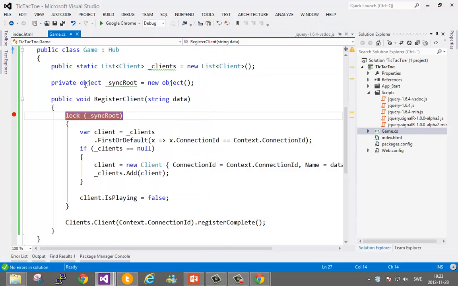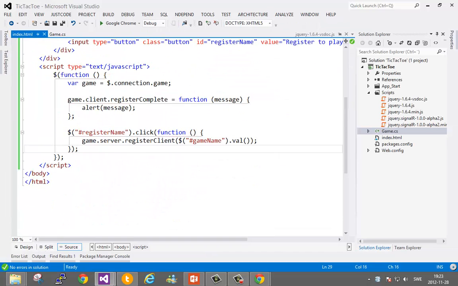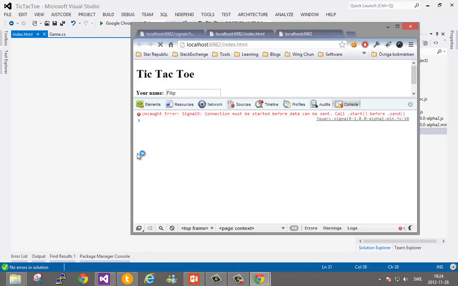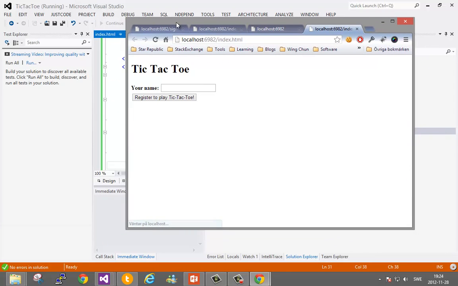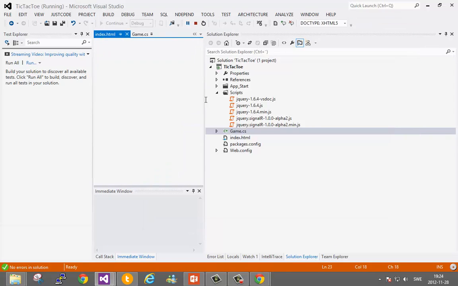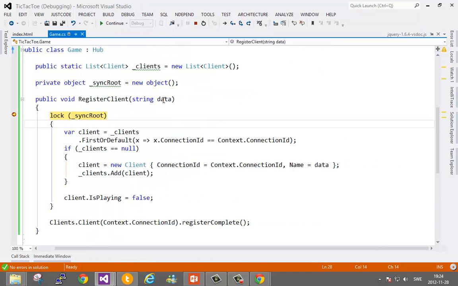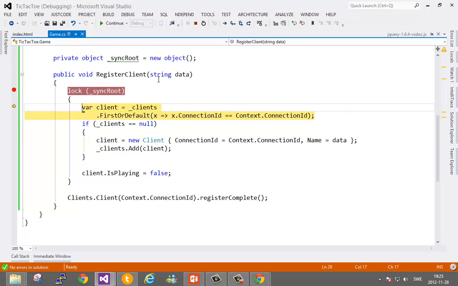So I need to start the client first before I can do anything with it. So I need to call connection.hub.start like that, to start the hub that I currently work with. So I can do it like that, and this will bring me into the code here. You can see that the data is actually Filip, so it's sent in the correct data. It's going to log the sync route here, and then we're going to go down and see here that there is no client. It's null.